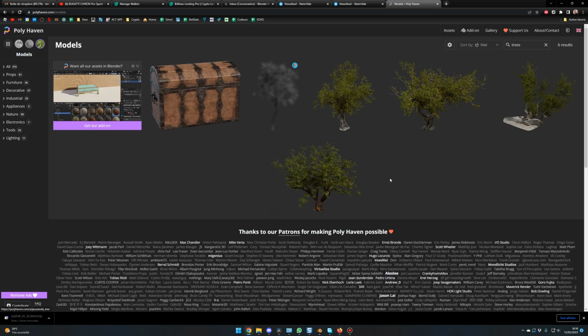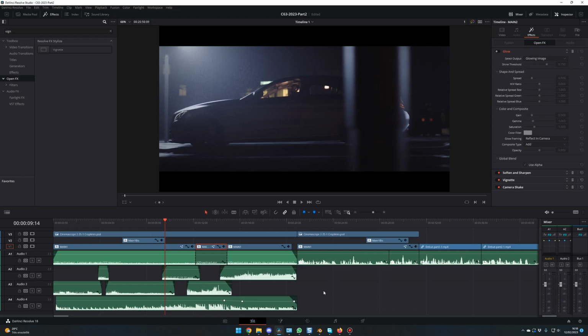And I just forgot to mention that you also have trees in Poly Haven that you could use in your scene for the street decoration. Well, guys, I think we did it all.